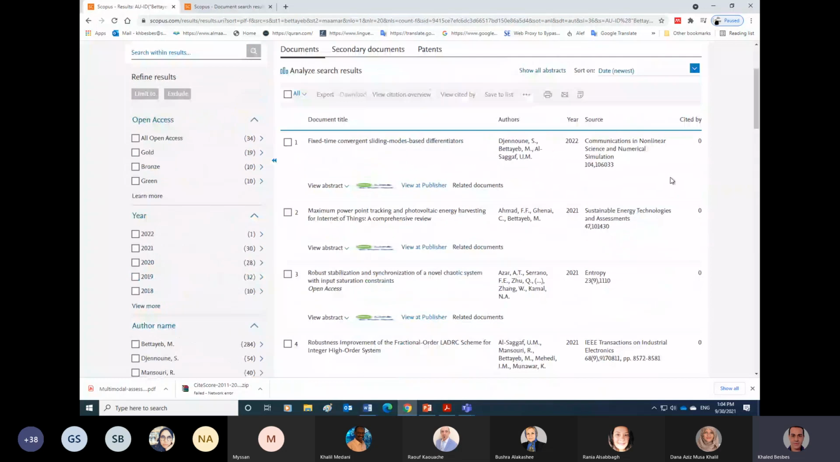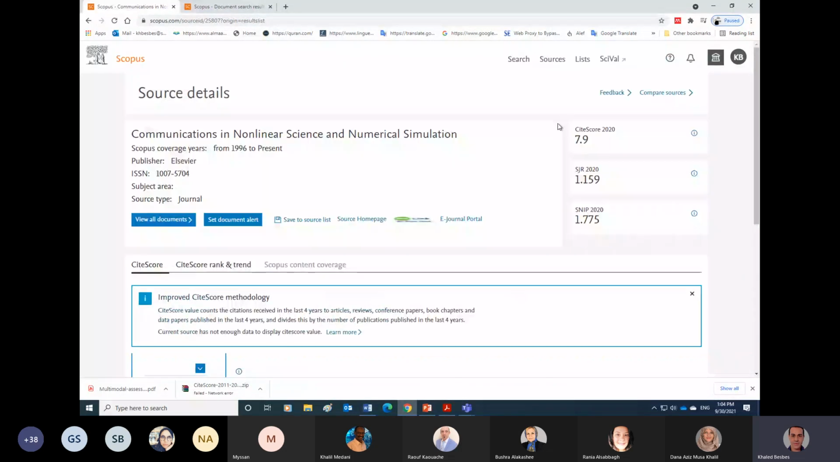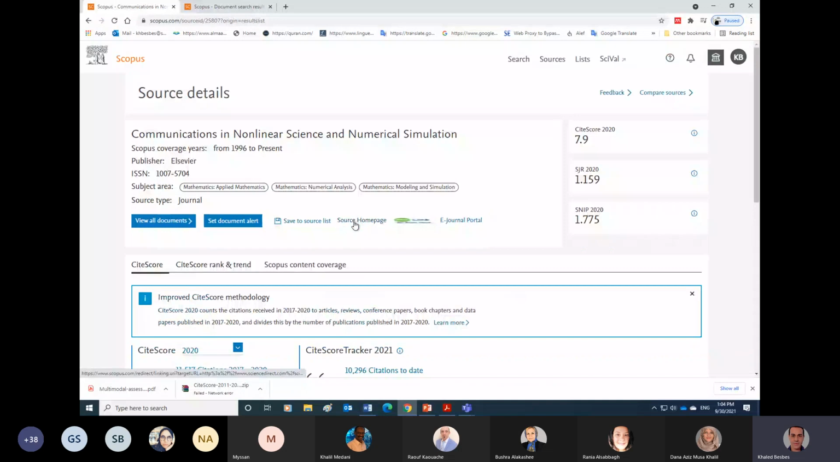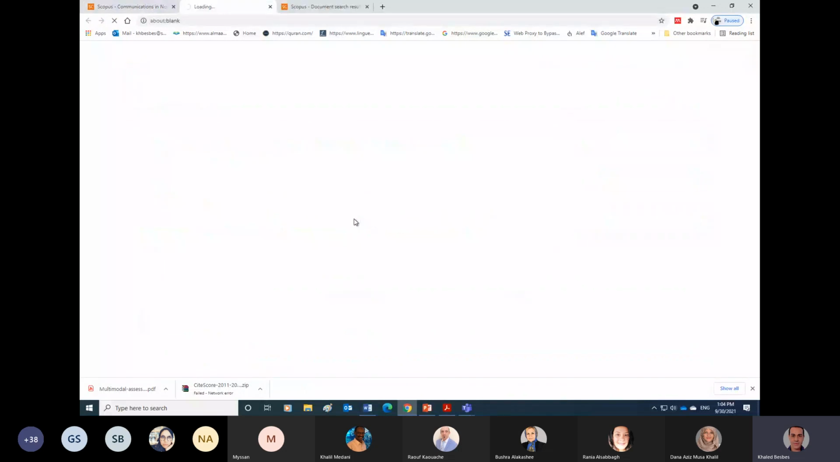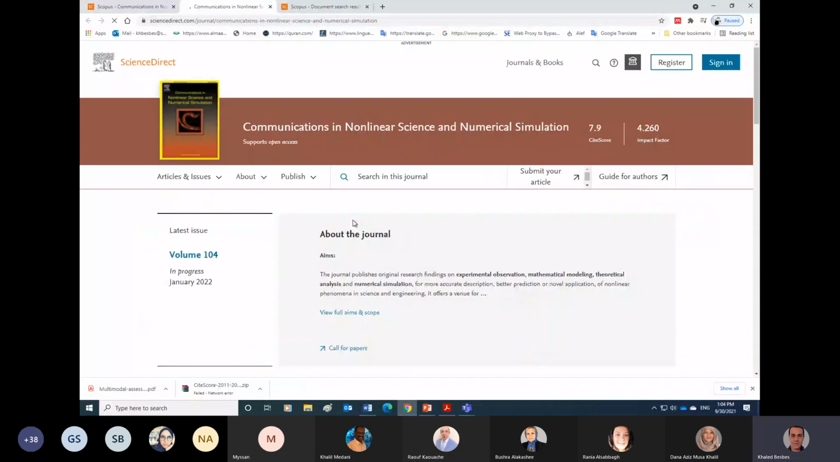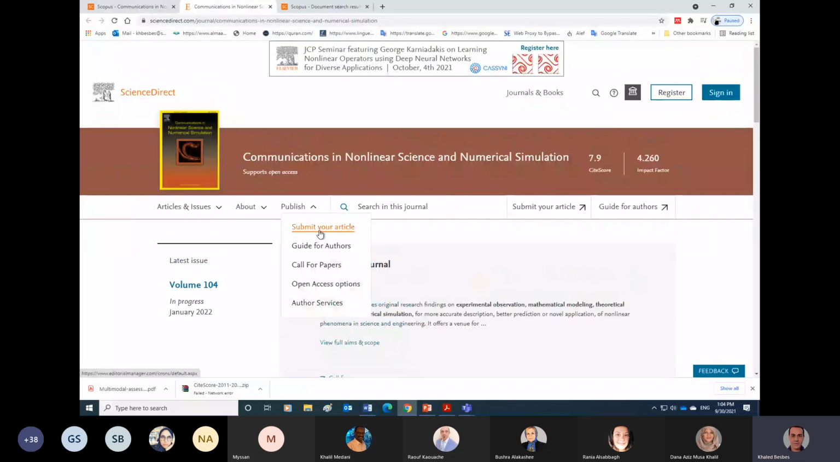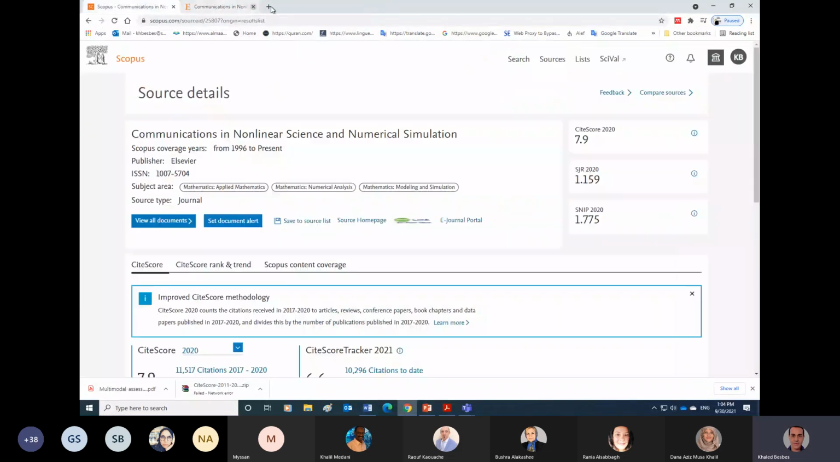On the right side, you see the journal. For example, here, the Journal of Communication in Nonlinear Science and Numerical Simulation. So this is the journal. As I said, click on the journal, and then go to the source. See the source homepage. Click on the source homepage. It will take you to the journal. This is a journal, and this is how you publish, submit an article, guidelines, and so on. Okay. This is the author search.